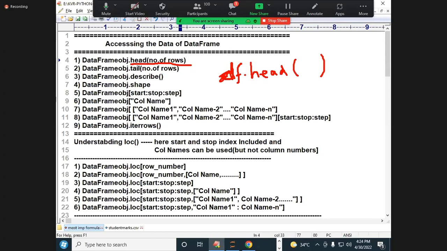Almost all the functions today I am going to use, a data frame object is compulsory. Why? Because the data is present in it. Data frame dot head. By default, when I don't pass anything, the top 5 rows will be called. Head function by default calls 5 rows. If you want, suppose, 2 rows, you can specify the number of rows also. If you specify your own number of rows, that many rows only will be called, that too from the beginning only.